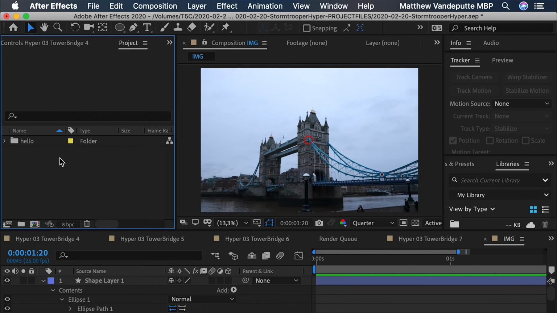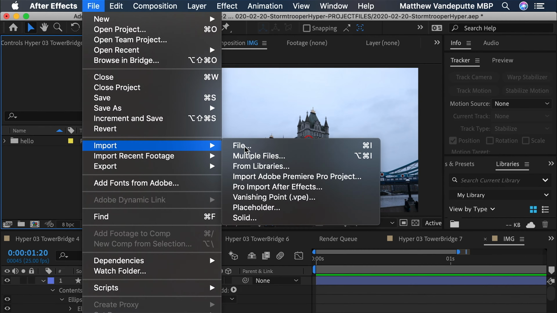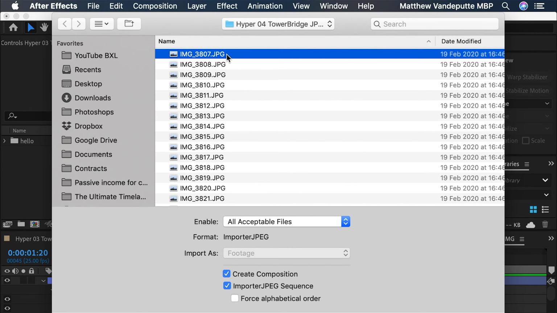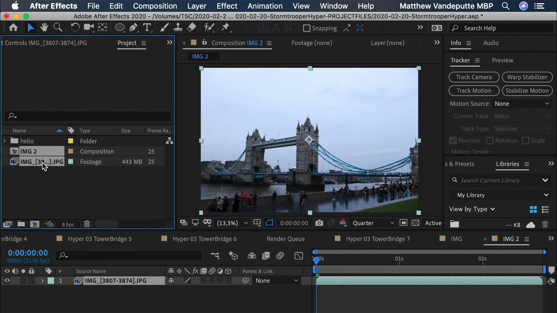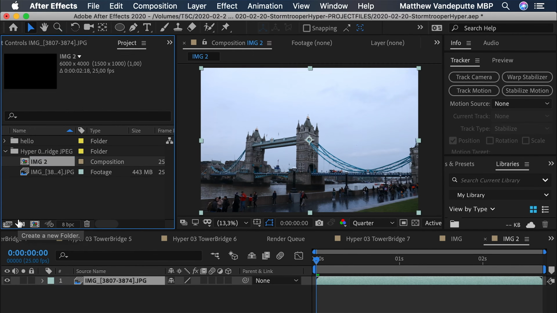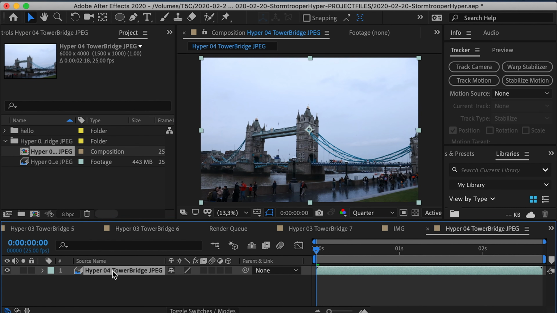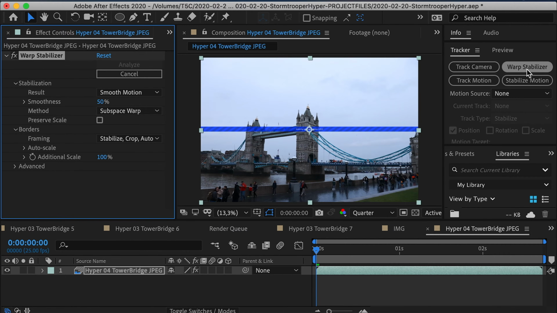I'm going to show you how to stabilize these hyperlapses that you just shot. You're going to open up After Effects, go to File, hit Import, navigate to the photo sequence that you're stabilizing, and select the first of the images. Make sure this Import Sequence box is checked. Make a little folder and rename it appropriately. File management is key. In this composition here, you're going to select the footage. This is the footage you just imported. You're going to the Tracker panel, select the Warp Stabilizer, and set the smoothness to 10%.